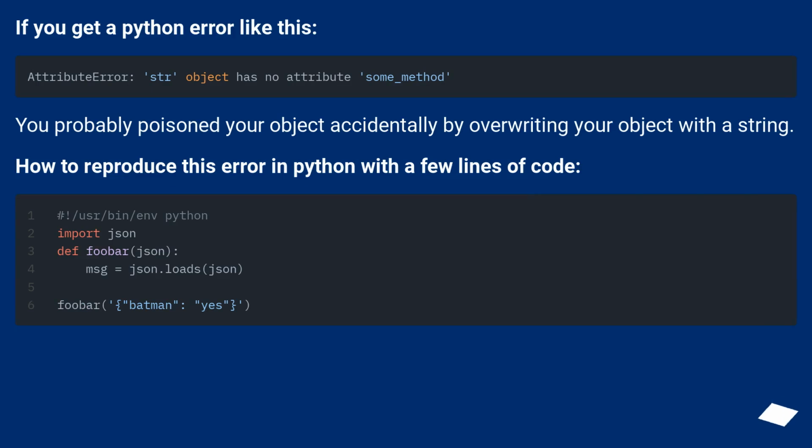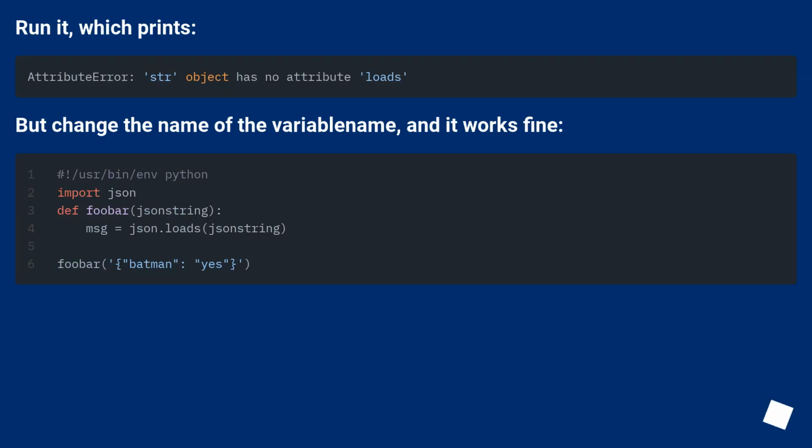If you get a Python error like this, you probably poisoned your object accidentally by overriding your object with a string. How to reproduce this error in Python with a few lines of code. Run it, which prints the error. But change the name of the variable, and it works fine.